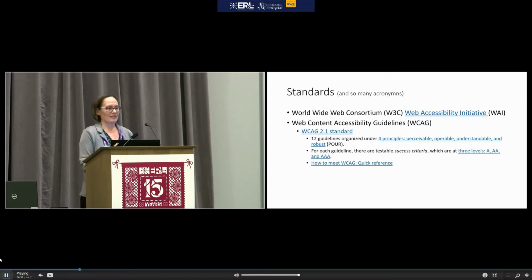I wanted to step back for a minute and just mention these various standards and all the acronyms. There can be a lot. So the World Wide Web Consortium, the W3C, made this Web Accessibility Initiative, WAI, or Y, some people say. And then they created the Web Content Accessibility Guidelines, which you can say WCAG. And the latest standard is 2.1. I think a lot of people are still using 2.0 as their threshold, but 2.1 is here now, and we should start striving for that.